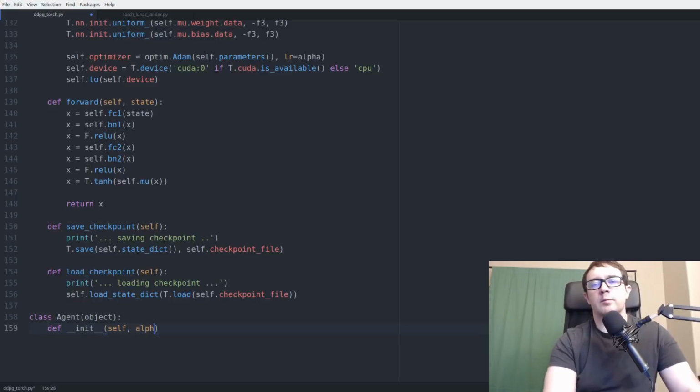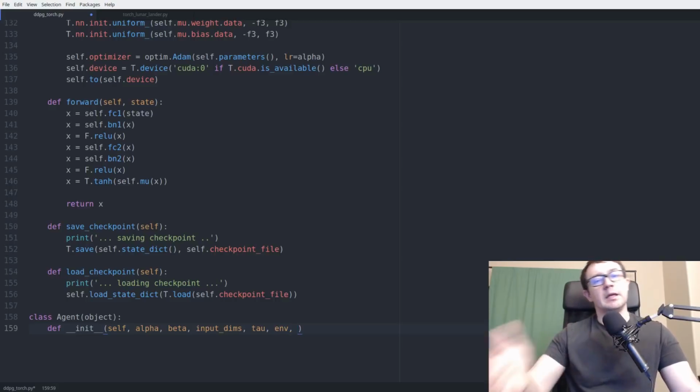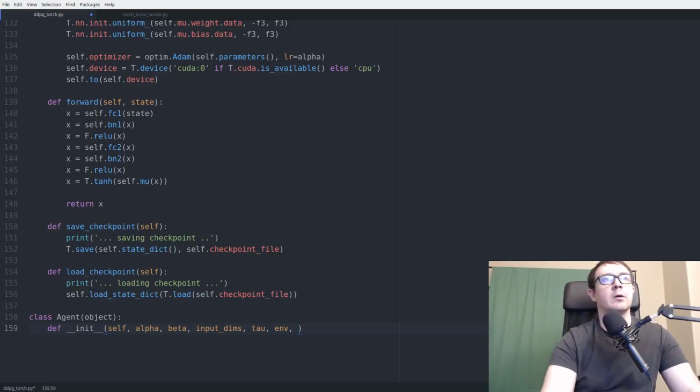And that gets a whole bunch of parameters, alpha and beta. Of course, you need to pass in the learning rates for the actor and critic networks. Input dims, a quantity called tau. I haven't introduced that yet, but we'll get to it in a few minutes. We're going to pass in the environment. That's to get the action space that I talked about just a second ago. The gamma, which is the agent's discount factor.